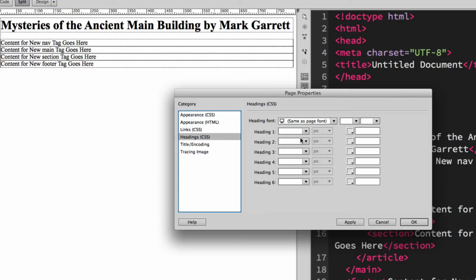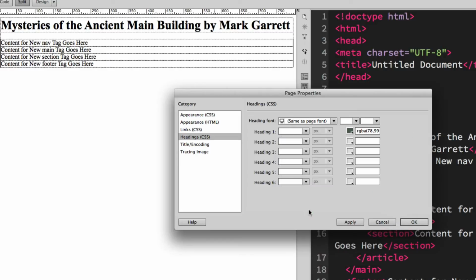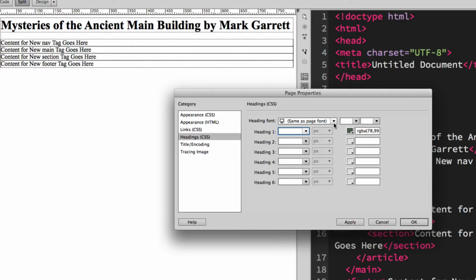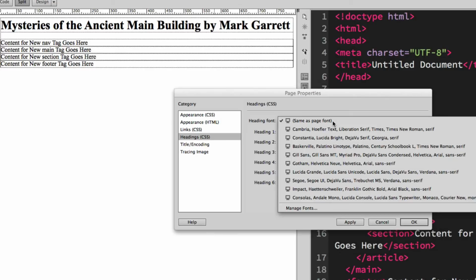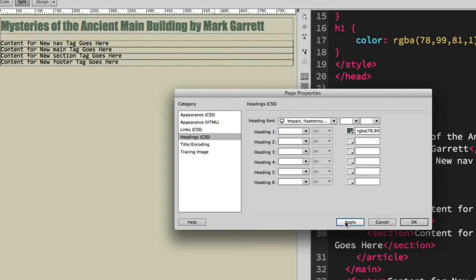So I'm on the 4th category here. I'm going to click on heading 1 and pick a different color, like a dark green. No reason, just trying to show you how you can change that color. I could change the font here as well, or the size. I'm going to click on the heading font right here, and let's choose, I don't know, Impact for this one. I'm going to click apply, and you'll see all those changes take place.